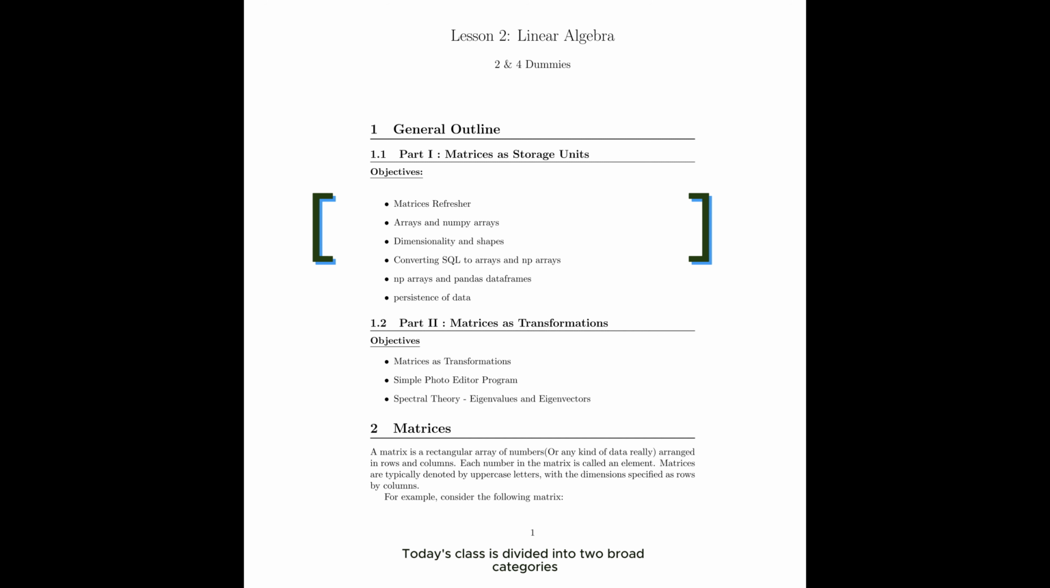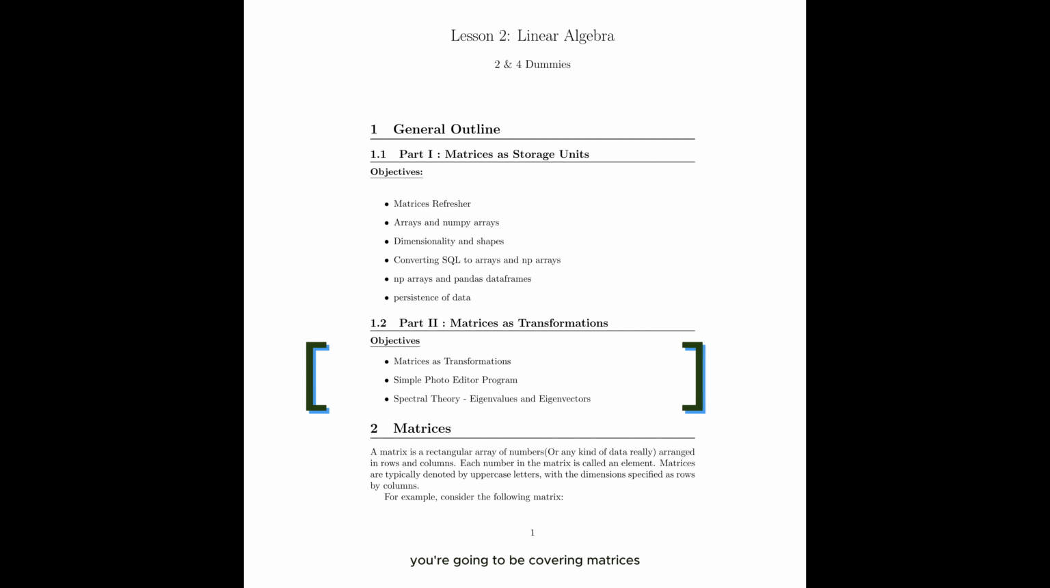Today's class is divided into two broad categories. The first part is going to cover matrices as storage units, and later on in the second class we are going to be covering matrices as transformations or operators.